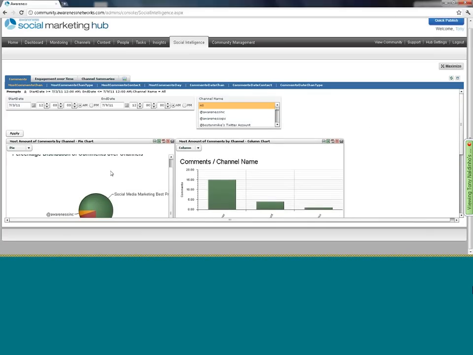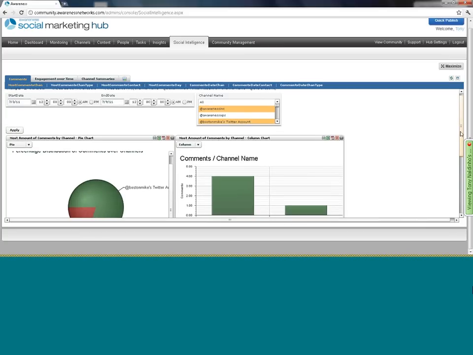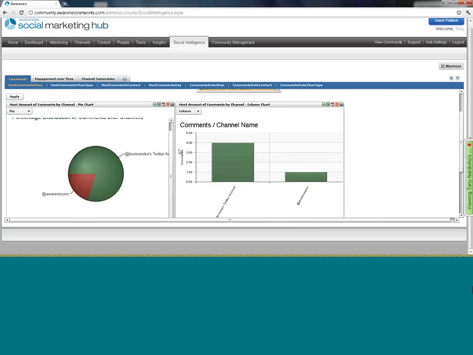Accordingly, maybe I don't want to see all of the channels that are connected. Maybe there's just a specific set that I want to review. So I can always go in here under channel name and select which ones I want to see. In this case, I'm going to select the awareness channel, and then Boston Mike, which is our CMO. And then, again, we see the difference here. The charts just realign, the same date parameters still apply, and now we're filtering by specific channels.